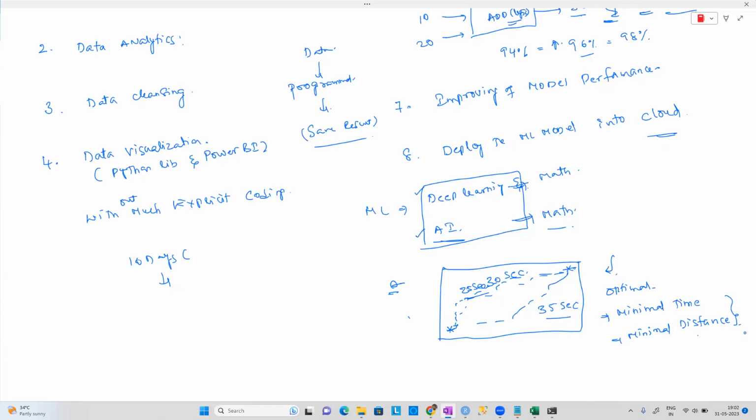Got it, guys? So this is mainly what we are going to be doing in machine learning. After machine learning, we'll go to deep learning. Actually, deep learning is also part of machine learning. Deep learning and machine learning are the same, but in deep learning we use different types of algorithms, called neural networks.